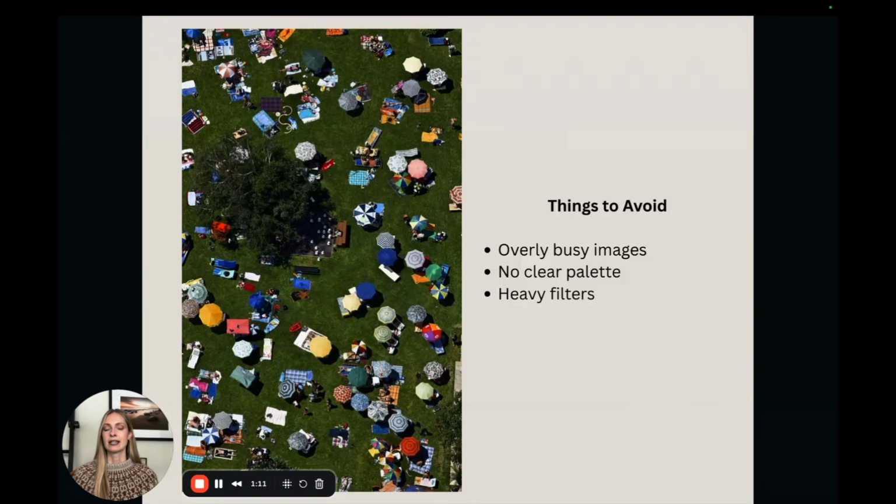Now, conversely, something else to avoid would be an overly busy image or something that doesn't really have a clear palette. As you can see in this photo, while it's visually interesting and kind of a neat photo, there are a lot of things going on here. There's many, many, many colors, not really a clear direction. And I'm not saying you couldn't make a palette from this photo. I think it would be really difficult to convey a tight color palette here.